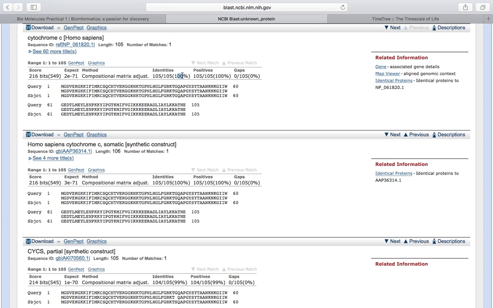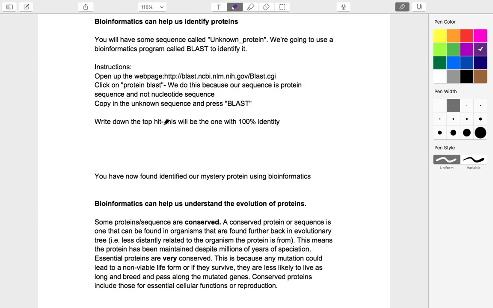The one I'm interested in here is the identities. Gaps is also slightly interesting, which I will talk through, but identities is all we need for now. What it's telling me is that my query sequence is 100% identical to cytochrome C found in humans. So that tells me that my protein is cytochrome C and it belongs to humans. If we go to here, we can now write down cytochrome C, Homo sapiens. Okay, so we've now identified our mystery protein using bioinformatics.